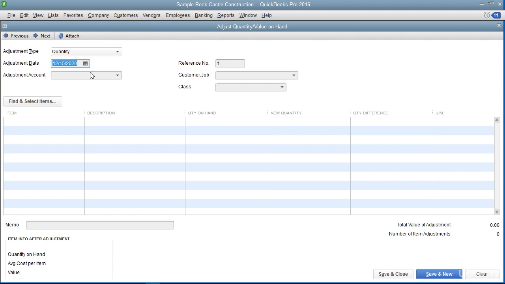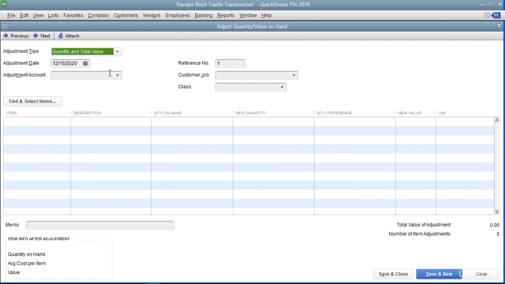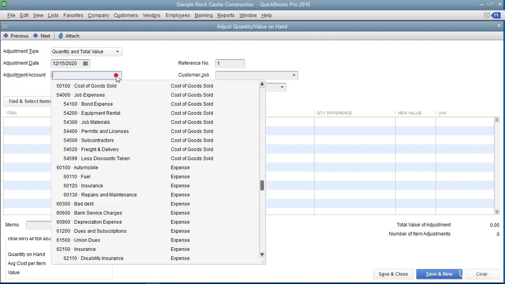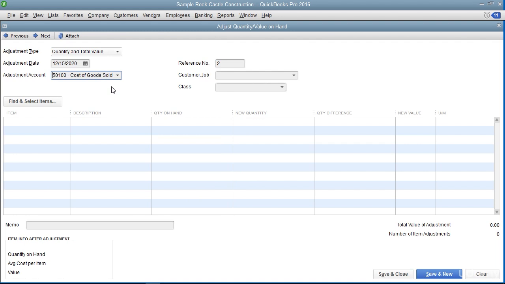First, select the type of inventory adjustment to make from the Adjustment Type drop-down menu. You can adjust the quantity, the total value, or both the quantity and total value. Enter the date of the adjustment into the Adjustment Date field. Then select the account the adjustment will affect from the Adjustment Account drop-down menu. To the right, enter an adjustment reference number into the Reference Number field. You can also assign a customer job or class to the transaction if needed.